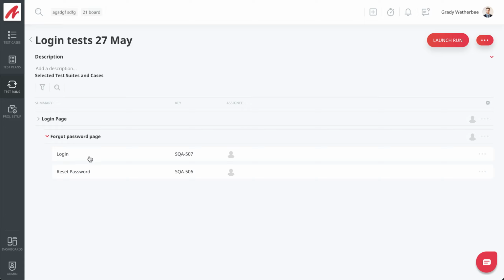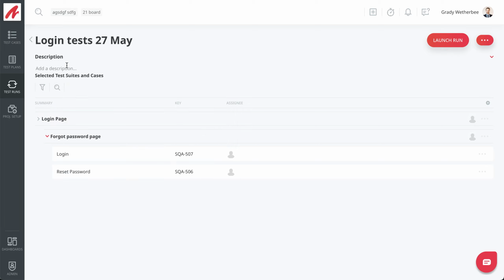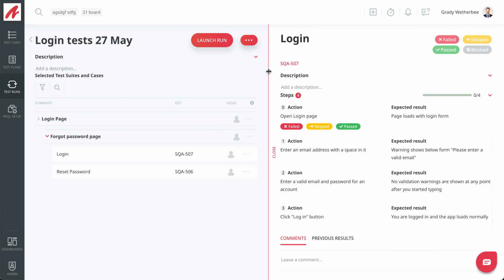Now inside our test run, we can see all the cases that we have. And we can also see who they're assigned to and filter by assignees if we need to. We can also filter by have they actually been tested yet? Have they passed, failed, been skipped, or blocked? We can also add a description, but I'll skip that for now. When I actually go to test this, I'm going to hit launch run. And this opens up the side pop-up that actually allows me to start adding results for each of these cases.